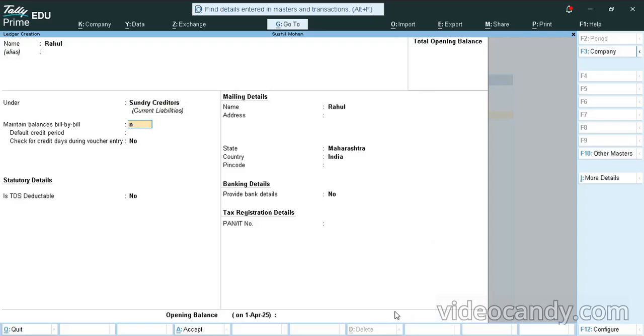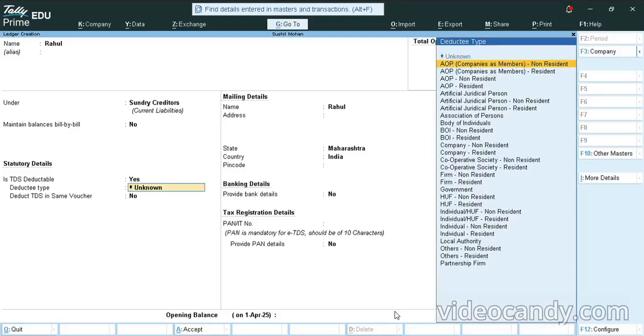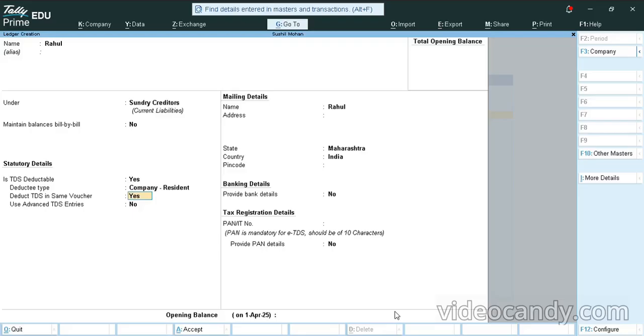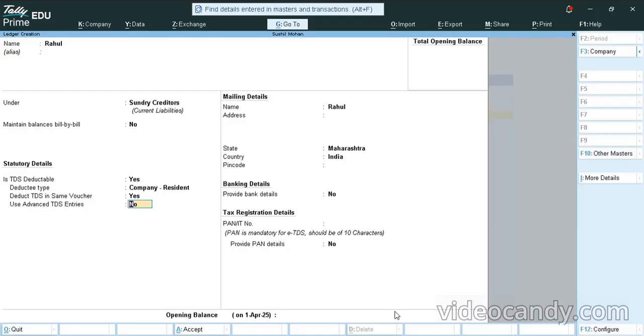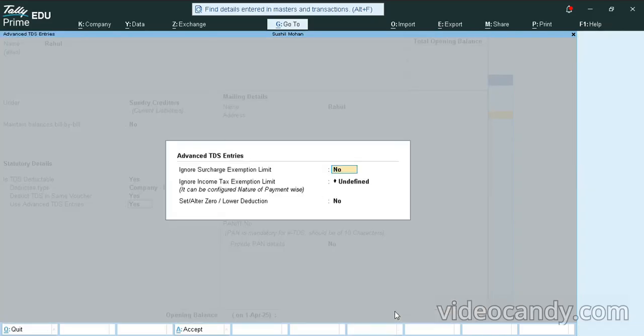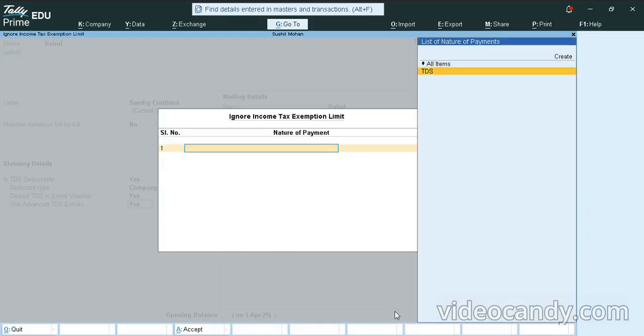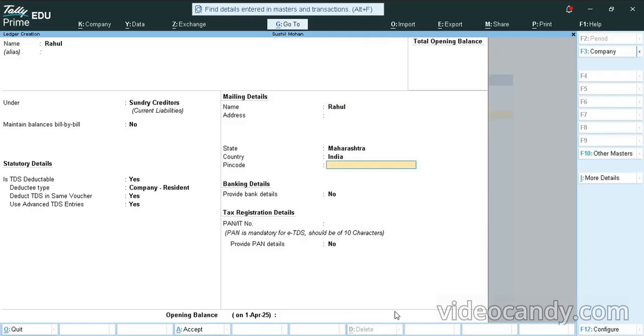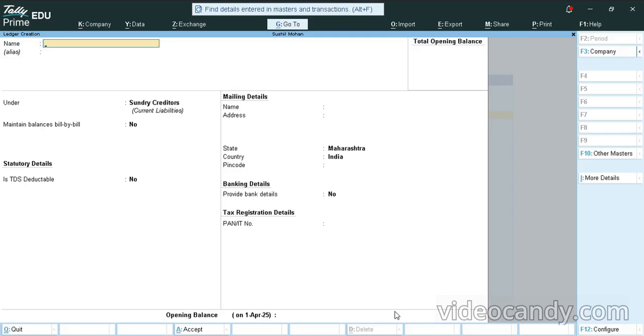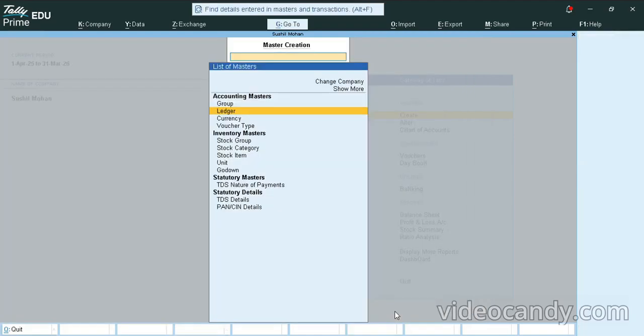Maintain balances bill by bill should be no. Here it should be yes. Is TDS deducted? Yes. Instead of unknown, you have to select this option called company resident. Is TDS in the same voucher? That should be yes. And over here you select TDS which you have created, end of list. Here also should be yes. Use advanced TDS entry, yes. Here nothing, this will be no. Spacebar you press, undefined, make it applicable. Select TDS, end of list. Here should be no, enter. At the moment I'm not putting the PAN number. I'm just leaving it blank, and I'm saying yes. After that you come out of the screen, escape, yes, escape.